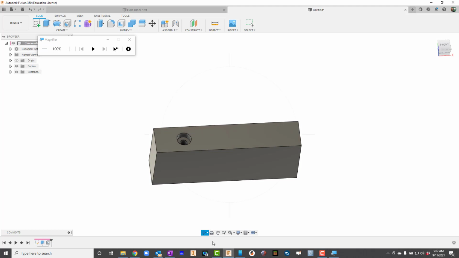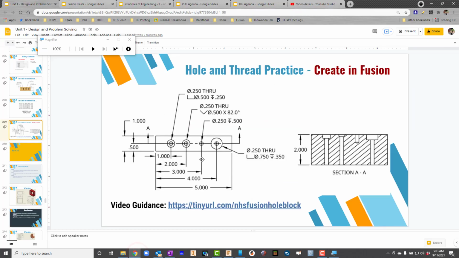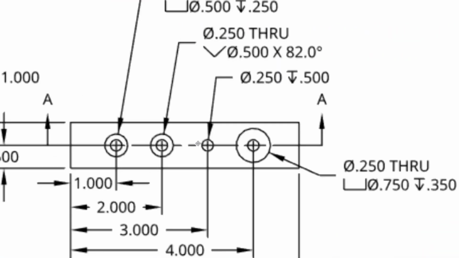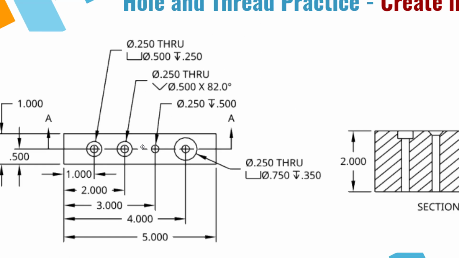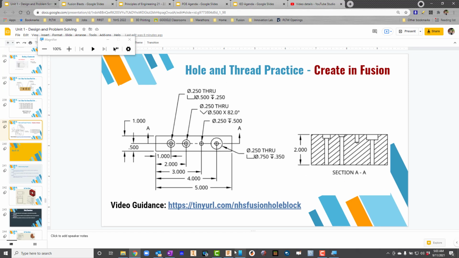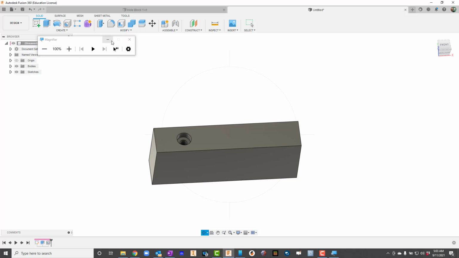Let's go ahead and do one more from that drawing. So it looks like on here, we're going to look at this one here. So I can see it's 2 over and it's 0.5 in between. And then we got our hole information up here. This one's actually a countersink, right? So a countersink of 0.5, there's the 82 degrees, and it's 0.250 through. All right, so let's go back into Fusion and take a look.